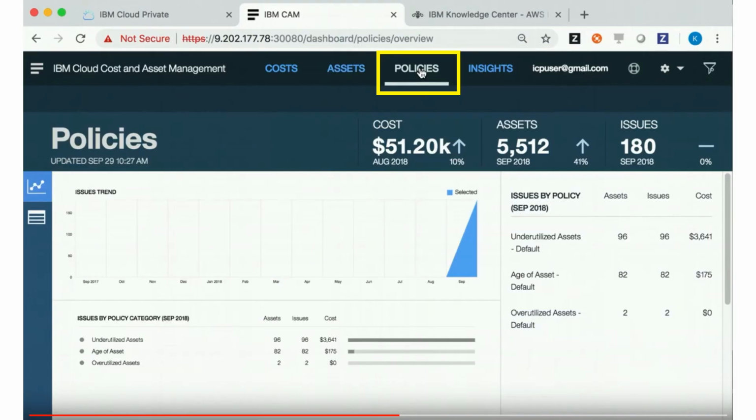Now we will show in section 3 how you set policies in order to bring on governance across computing in public clouds, private clouds, or vSphere VMware environments. You access the policy setting area by clicking on policies as shown on this page.